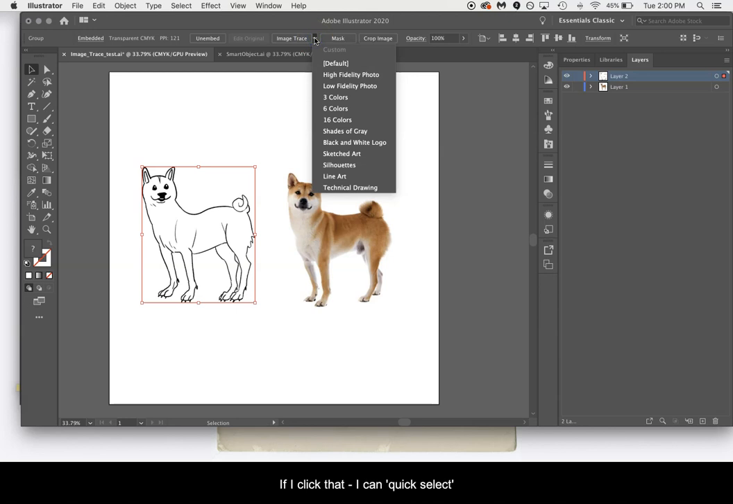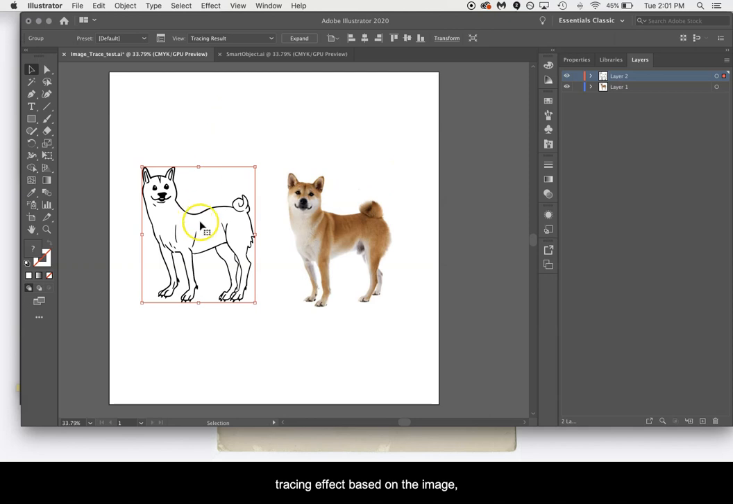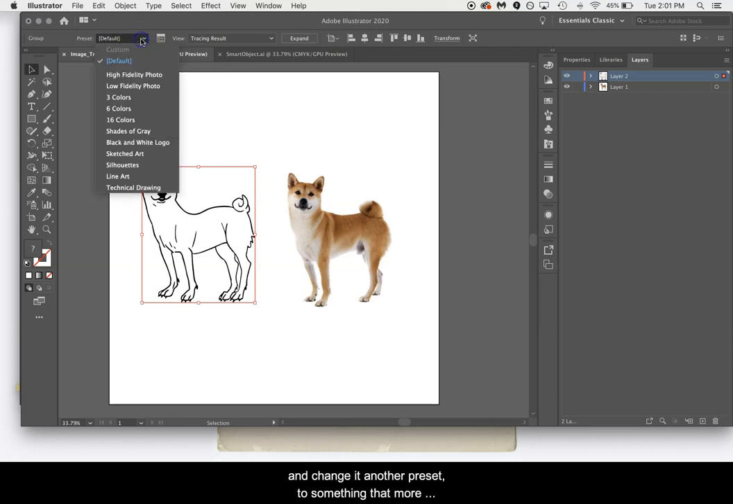If I click that, I can quick select a tracing preset to use with the image trace, but let's just click the button first. As soon as I do, Illustrator chooses a default tracing effect based on the image, and the toolbar changes to show the detailed choices within image trace. So I don't really like this tracing effect, so I will go to the preset and change it to another preset, to something that more accurately reflects how I want to trace it.